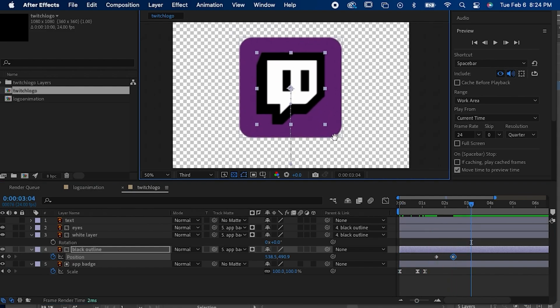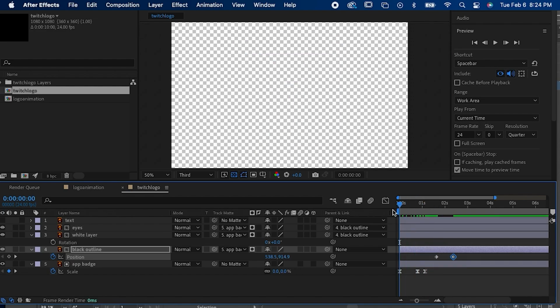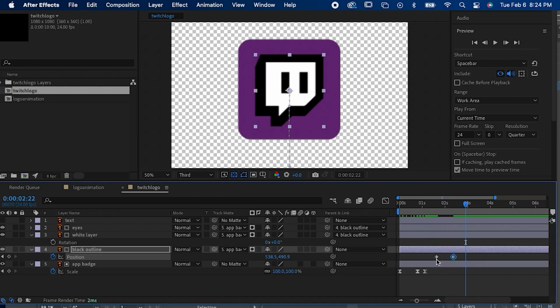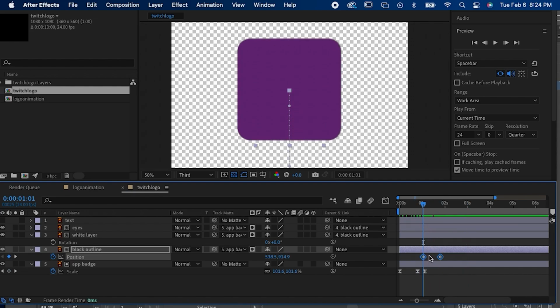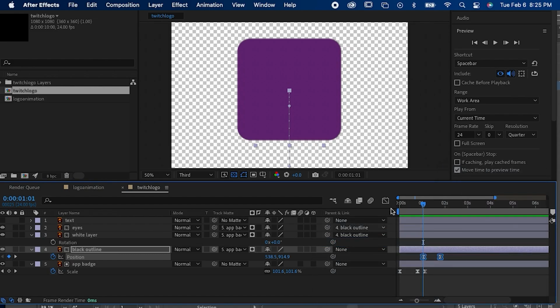Okay, that's nice. But again, I want this to have a little bit more life to it, right? The way he comes in onto the app badge is linear, okay? And you can tell it's linear because our keyframes are diamonds. Let's see what this looks like if we add easy ease. I think it's going to look a little bit smoother, okay?